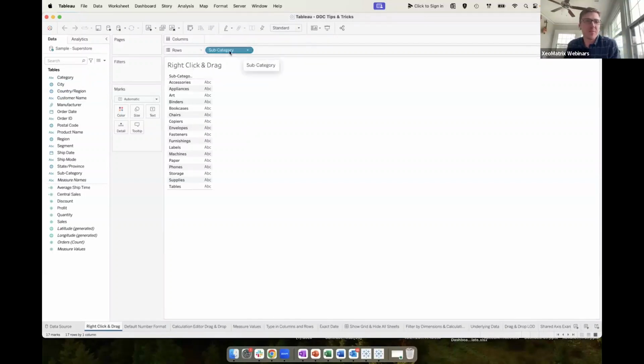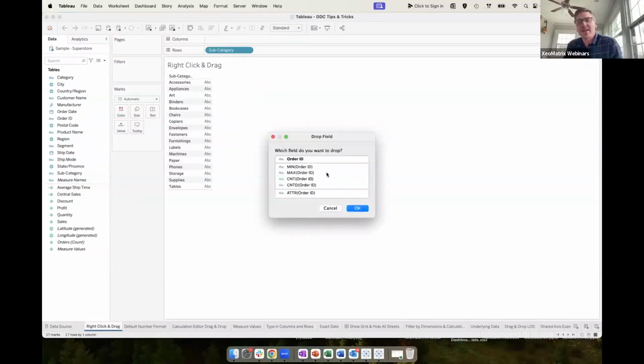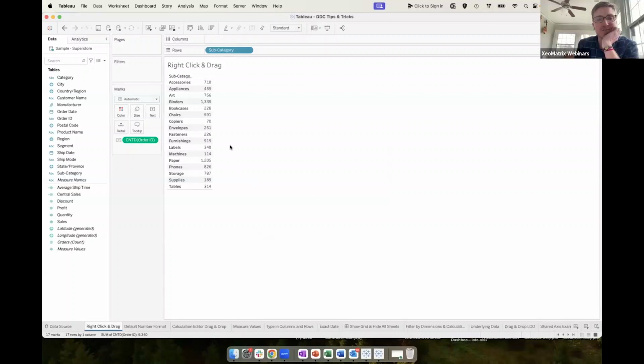So if I have on my view, let's just say subcategory, and I want to bring out order ID, I'm going to right click and drag on a mouse, or on a Mac, I'm going to hold the option key. And when I do that, I get this window that might look unfamiliar to people. It gives me more options. So number one, I can just bring out the order ID as it is dimensionally, or I could very quickly, if I wanted to, do a count distinct of the orders.